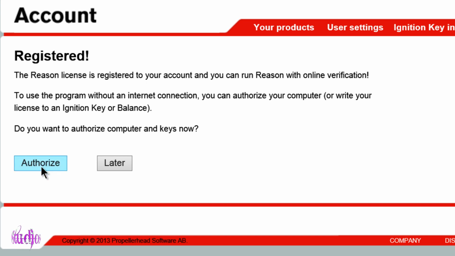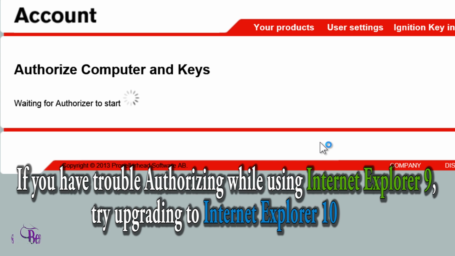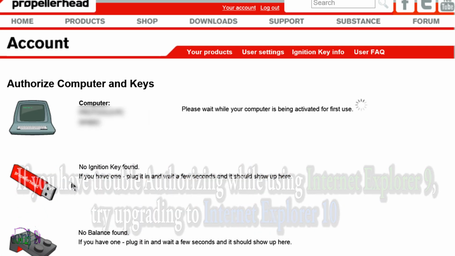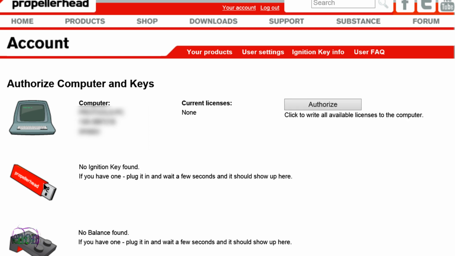do. So I'll click authorize here, authorize, and we have to allow access to this. If you have an ignition key, those are great because you can take them to pretty much any computer and authorize, and you won't have to go through this, but I don't have an ignition key or a balance right now. I might end up getting an ignition key. All right, here we go. Computer, Pro Tools PC. So we'll click authorize.